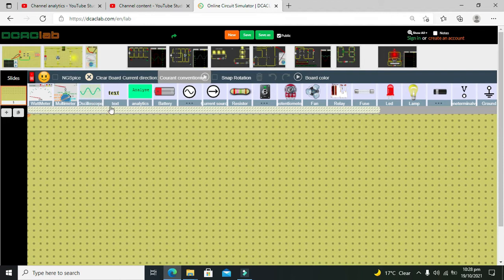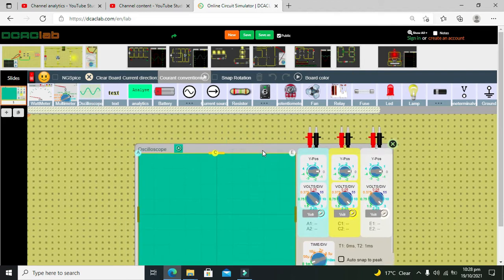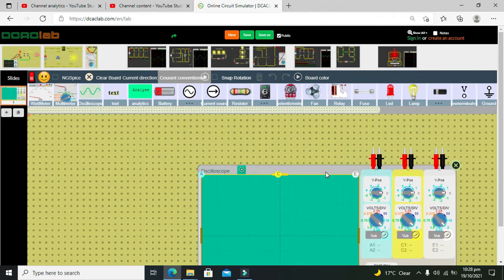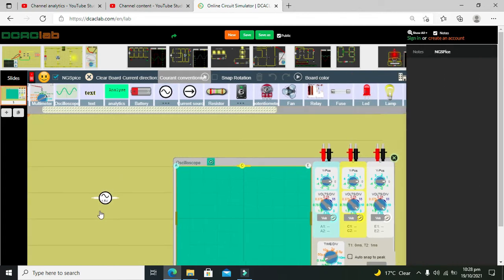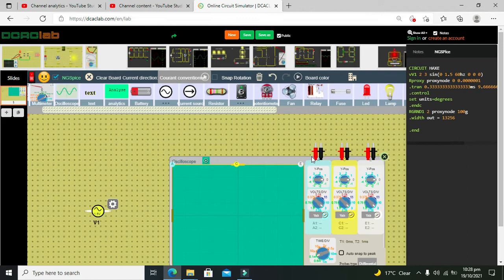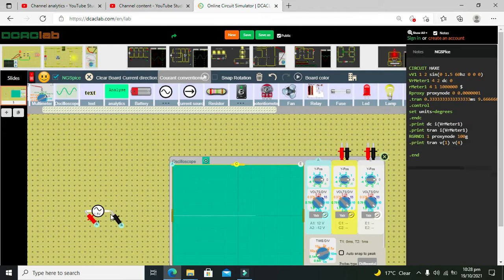So let's drag one oscilloscope here. This is our oscilloscope. Now we need one signal source, so we can take our 1.5 volt AC source, and now you can see that our waveform is there.